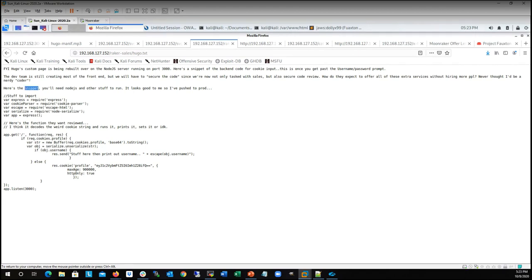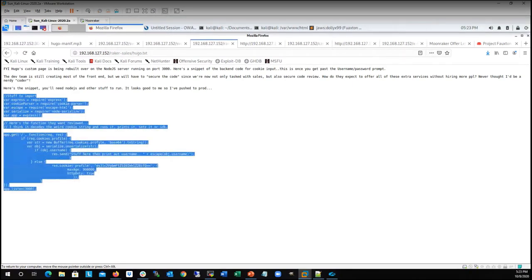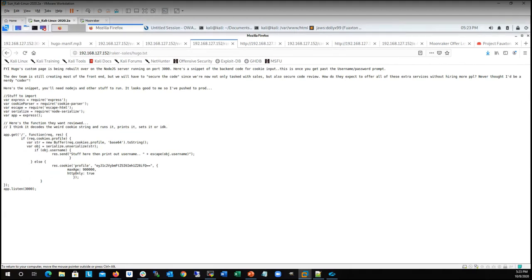Here is a snippet. Okay, this is a code snippet that runs in the back end. You will need Node.js and other stuff to run. It looks good to me, so I have pushed to production. This is a code. Okay, let us look at this code. Any of you here is a web developer? Just say yes if you are a web developer. I know some of you are.